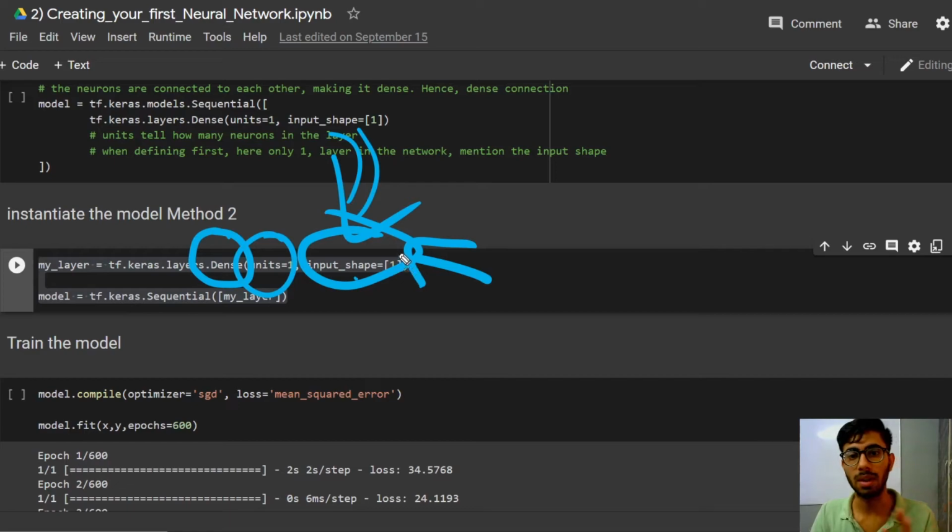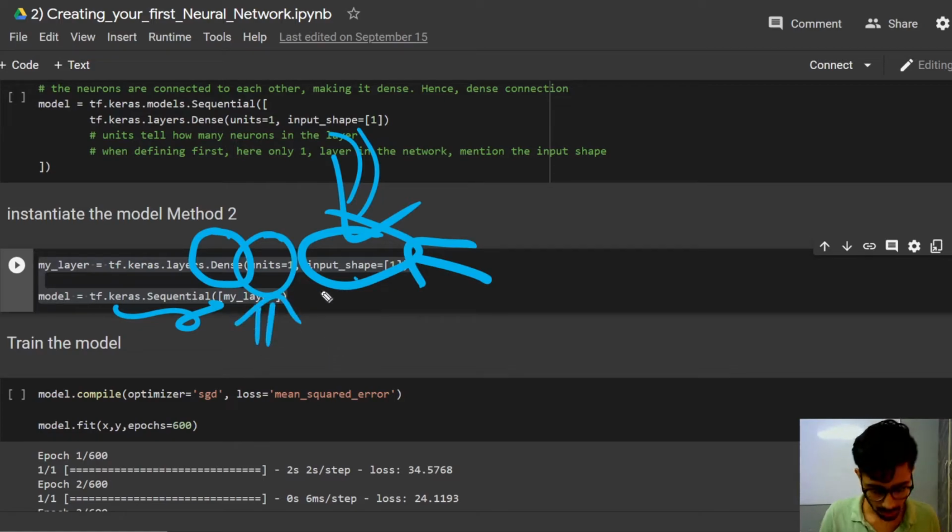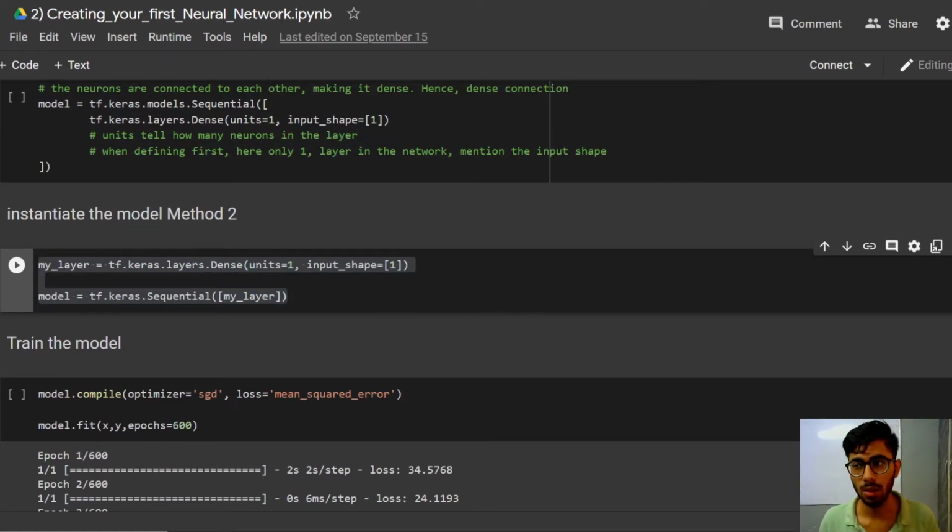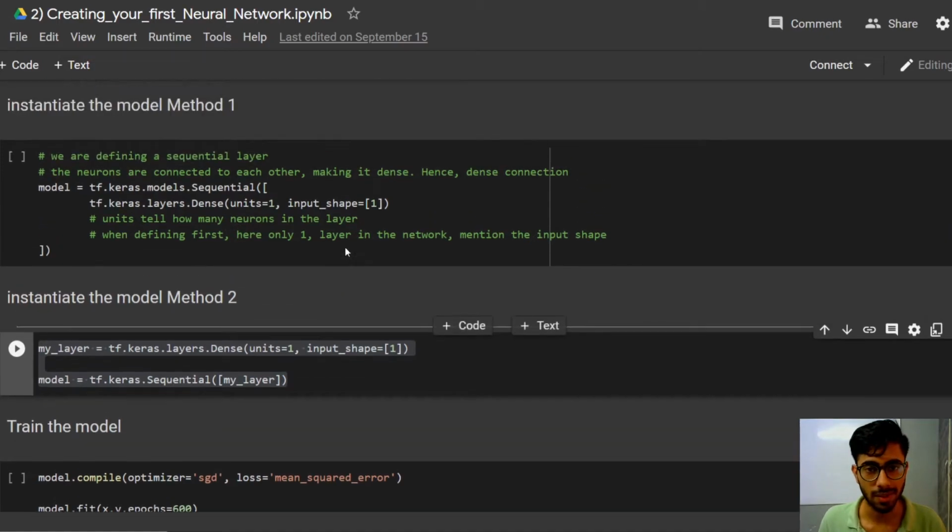Now since my model type is going to be sequential, because all my layers are going to be sequentially connected, even though I'm just using one layer, it is still sequential in nature, because I have to pass input from one side and I will be receiving my output from the other side. Therefore I am going to use the sequential type, and I have to pass my layers inside here. So this is my other method to perform instantiation.